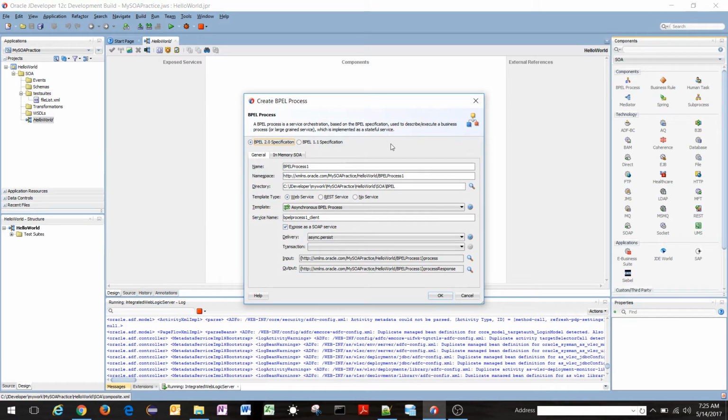See, it pops up a window here, and now we are interested in creating a BPEL process. This BPEL process will take the input and give you a response back. For the name, I'm okay with BPELProcess1, and the template type is web service. Now we have to select which type of BPEL process you want to create. Is it synchronous or asynchronous?